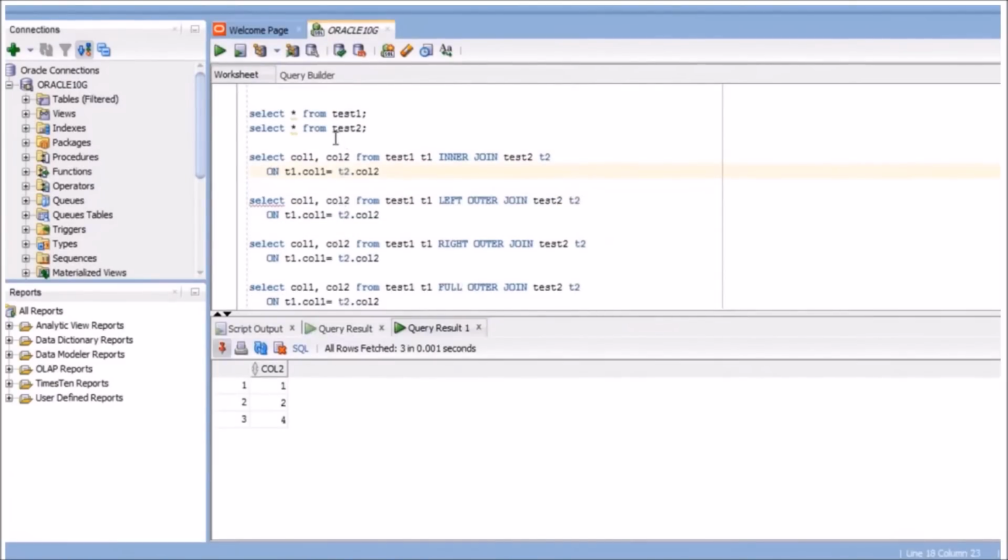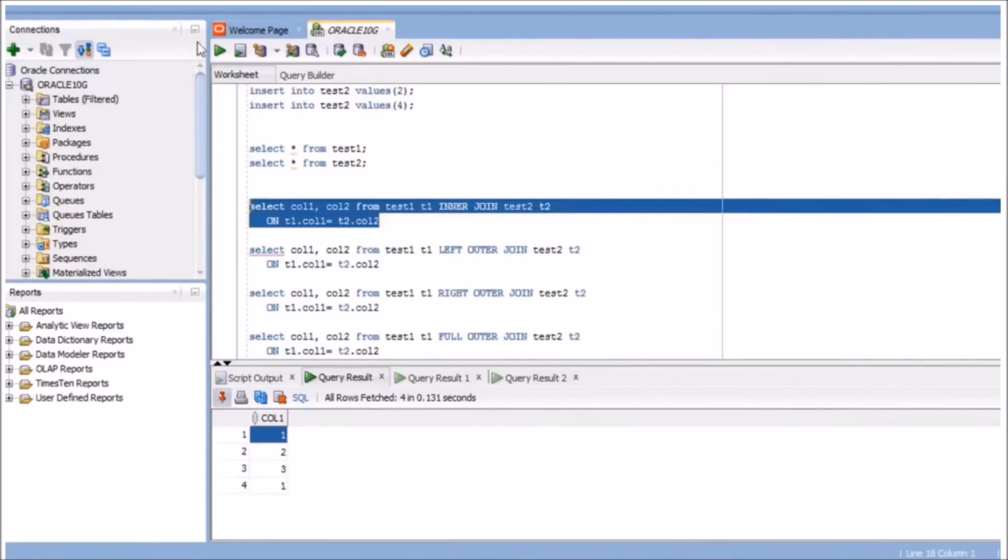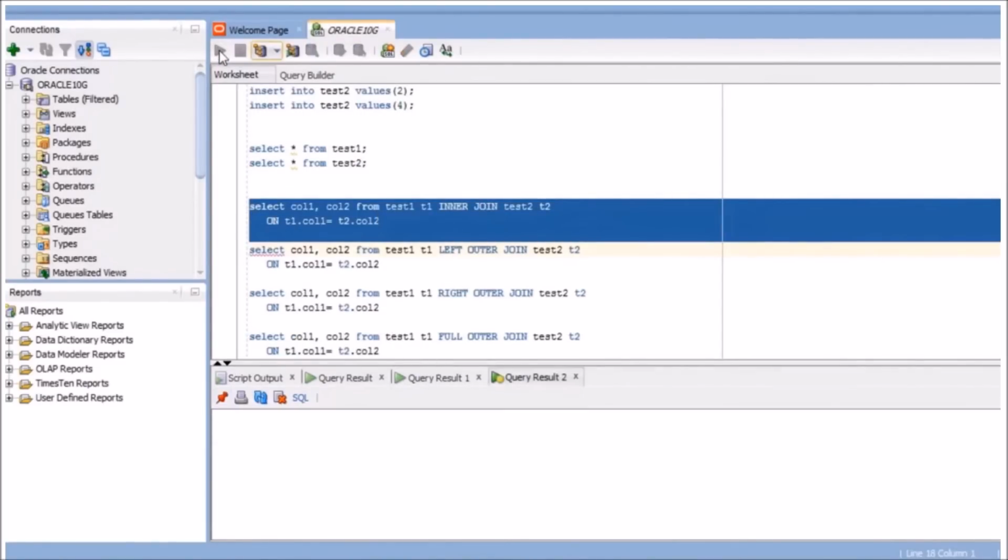Now let's get to the topic. I have a table test1, and in this I have a duplicate record. The last one is the duplicate record, and in test2 I have 1, 2, 4, so there are no duplicate records. If we have duplicate records in one table and no duplicates in the second table, and you perform different types of joins like inner join, left outer join, right outer join and full outer join, what will be the record count and what type of records will we get from the tables? First I'm going to perform the inner join.